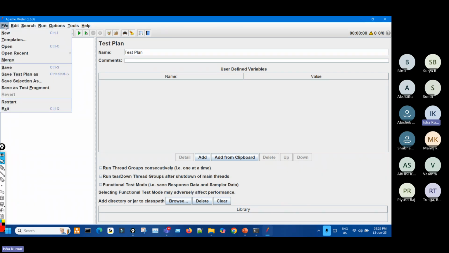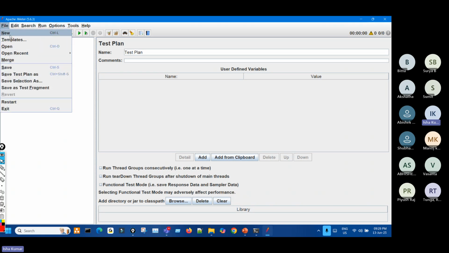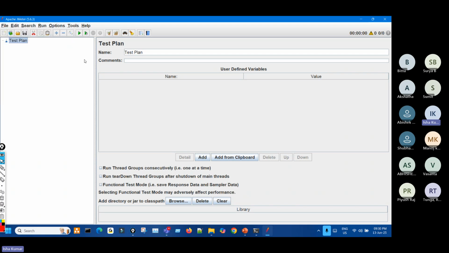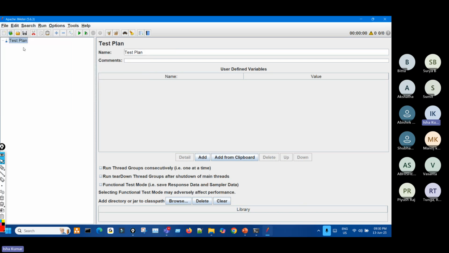Now, if you go to File, you see new is there, open is there, template is there, save is there. So in the File menu, new, template, open, save are there. The JMeter people thought that those four options are important, so they have put a shortcut for them here. This is new, this is template, this is open, this is save. So the shortcuts are kept like that.